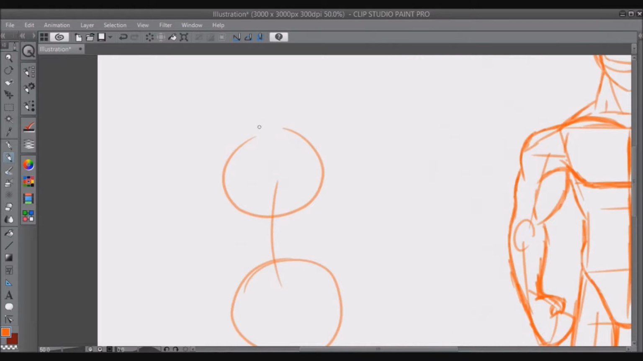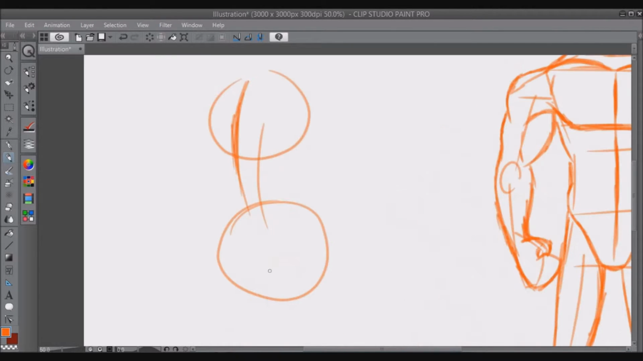Once the female body is done, I'm going to go through a speed paint to show you how I will apply these forms of making a torso into an illustration.